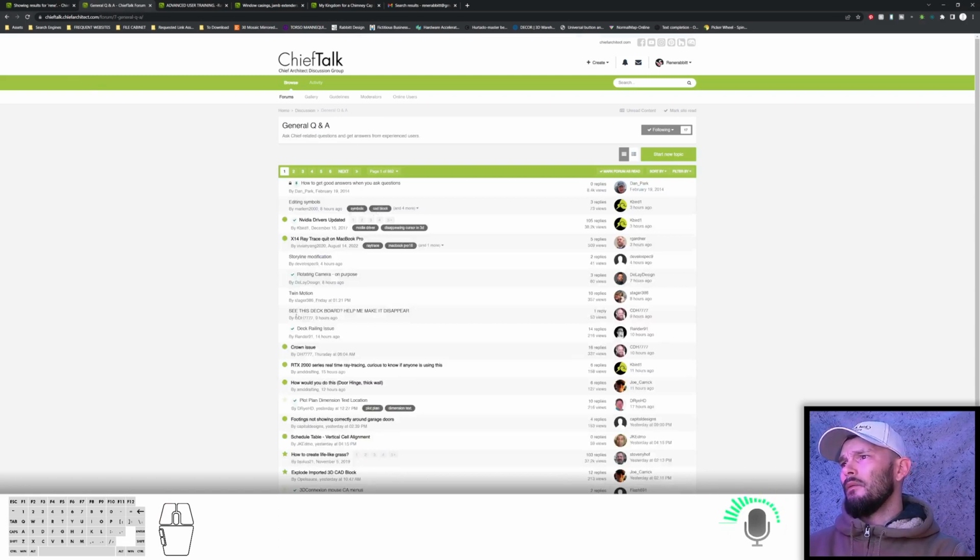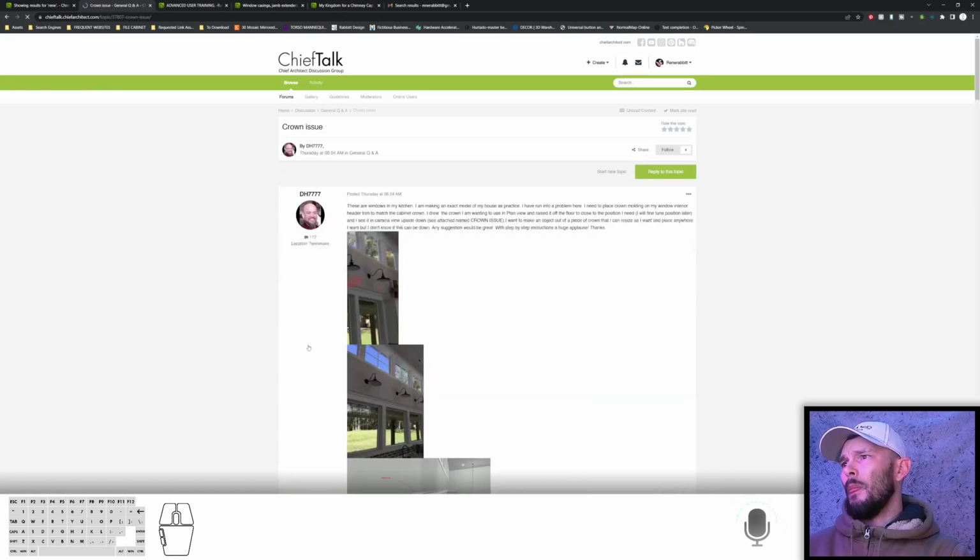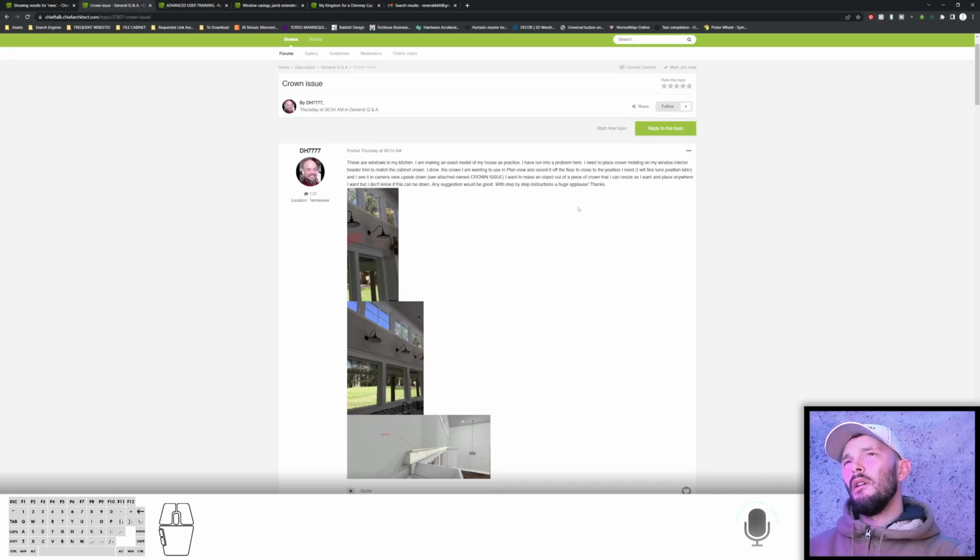All right, next one, crown issue by DH7777. These are windows in my kitchen. I am making an exact model of my house as practice. I've run into a problem here. I need to place crown molding on my window interior. Crown on a window interior.